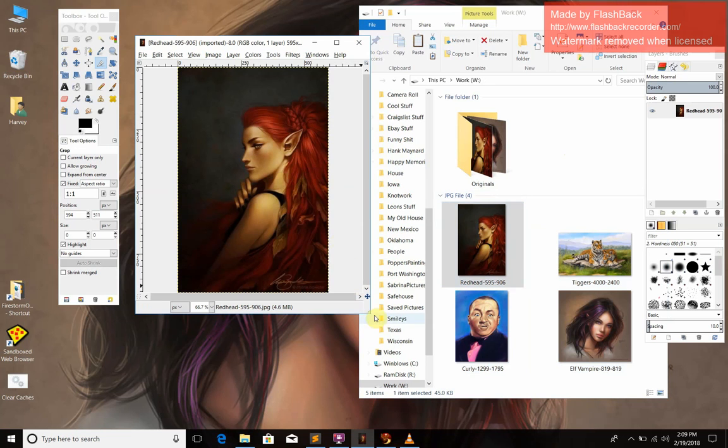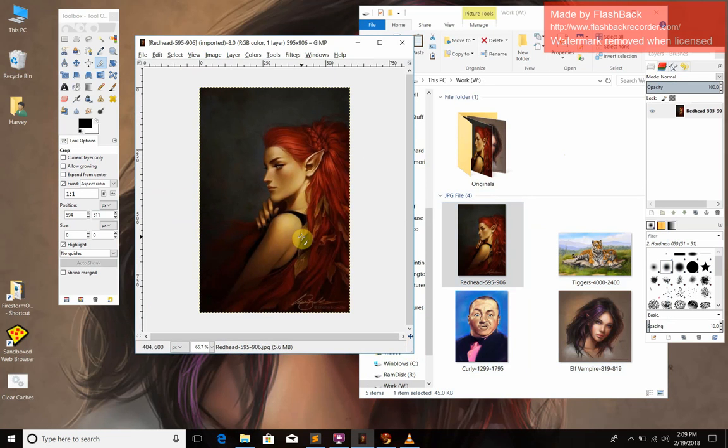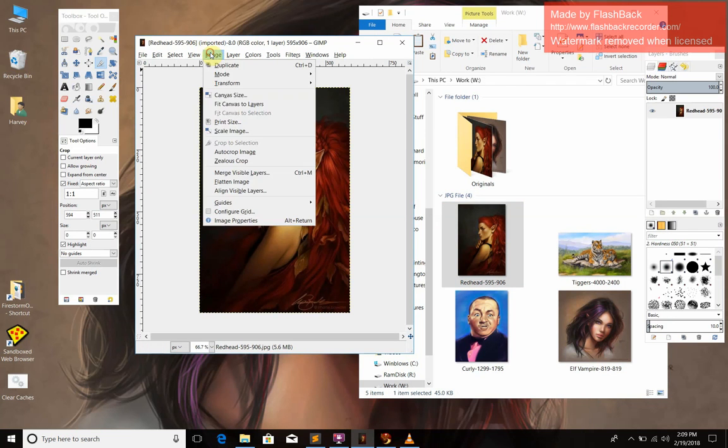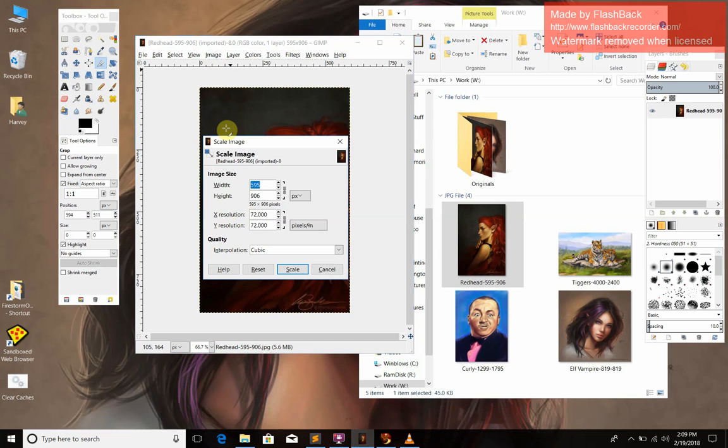595 by 906. That's kind of a high resolution for a virtual world painting. It's not too bad, but it's kind of high. 512 is probably as high as you ever want to go for a standard texture. So I'm going to go into scale the image and make the largest dimension, this one, 512.